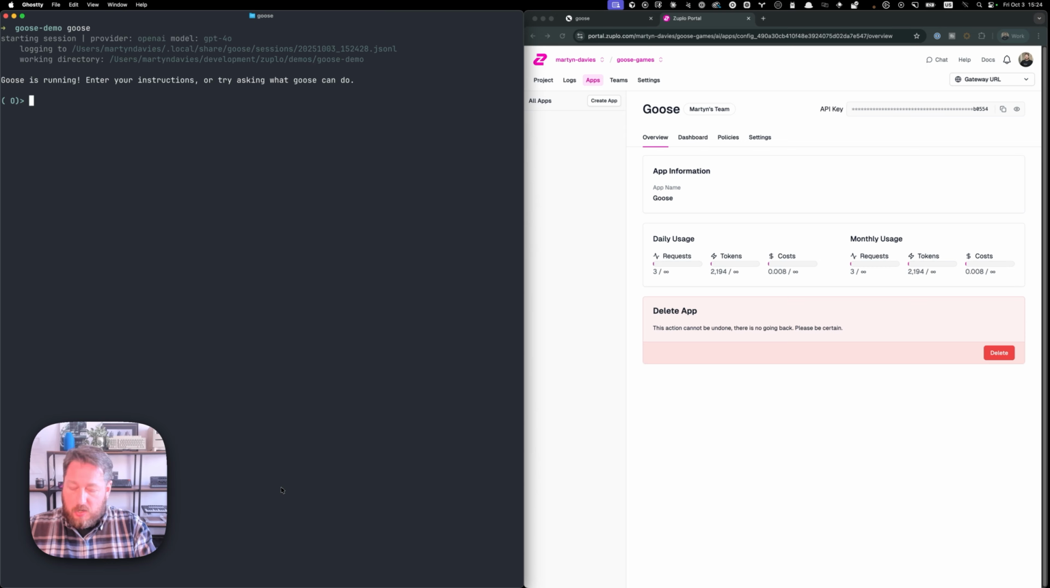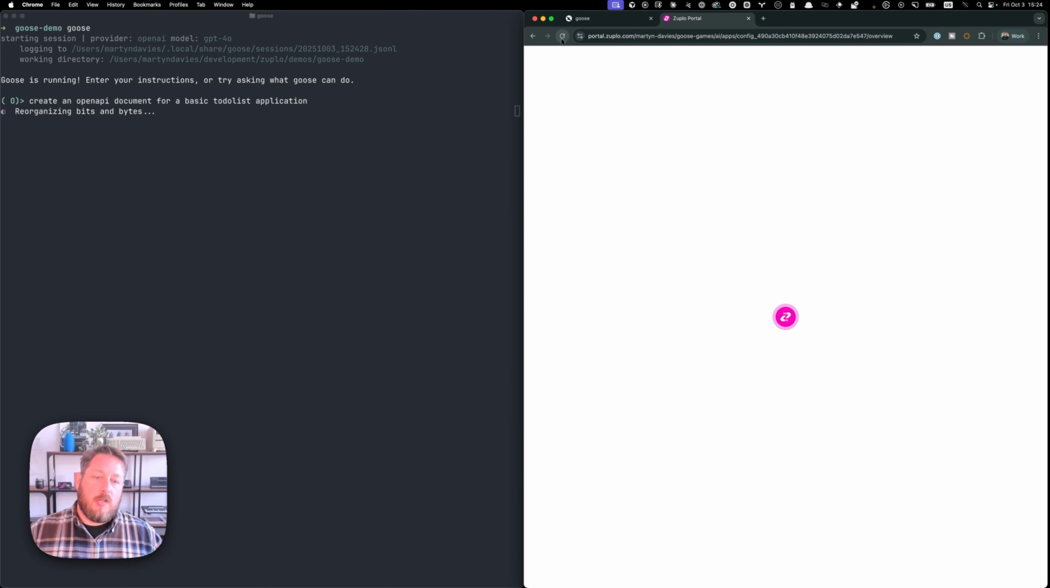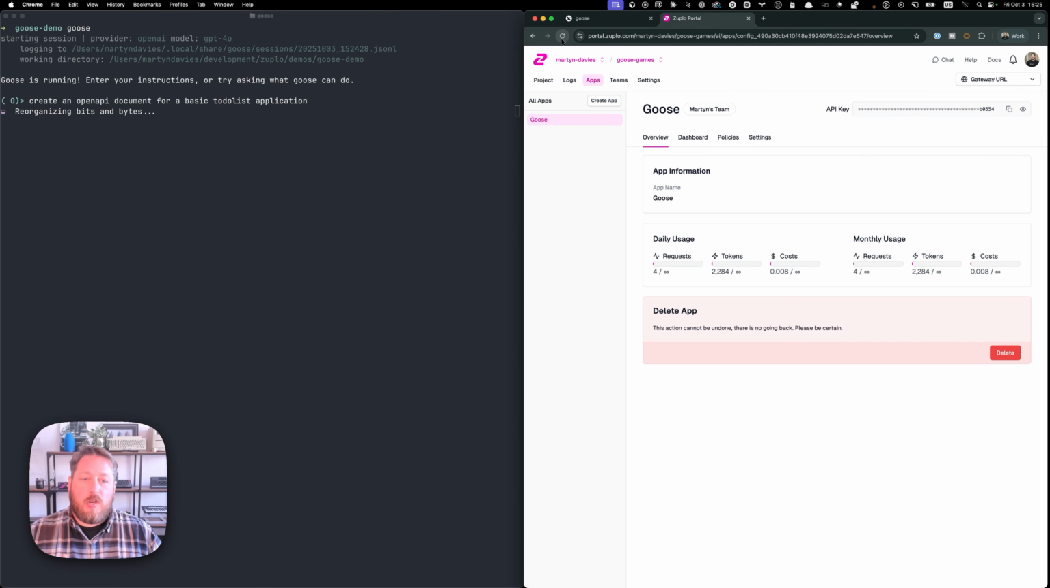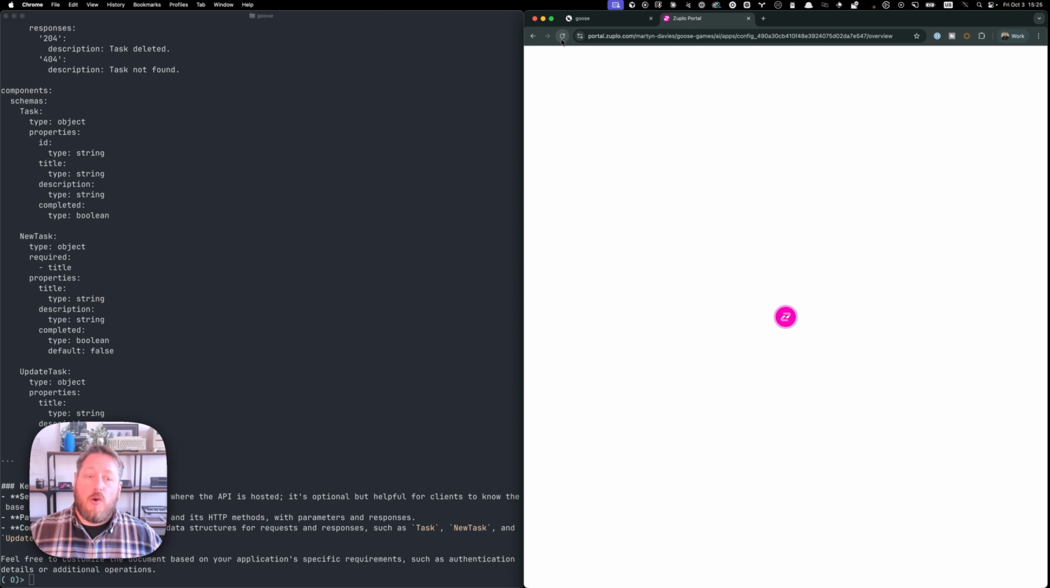That's something that people might actually do. Create an OpenAPI document for a basic to-do list application. Okay, so again, it's going to go away and think about it. And of course, right here, we see the information changing in terms of the amount of requests that are being made and the cost. So now we're up to 4 requests. The amount of tokens has changed, and the cost overall has changed.